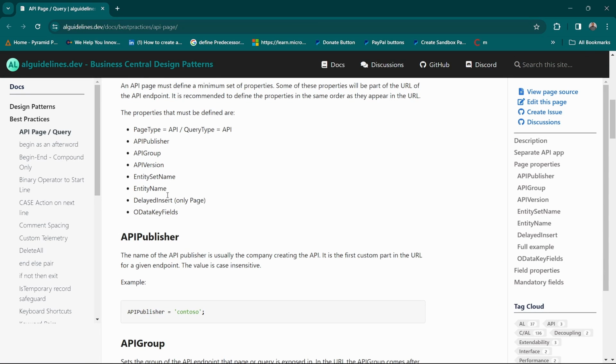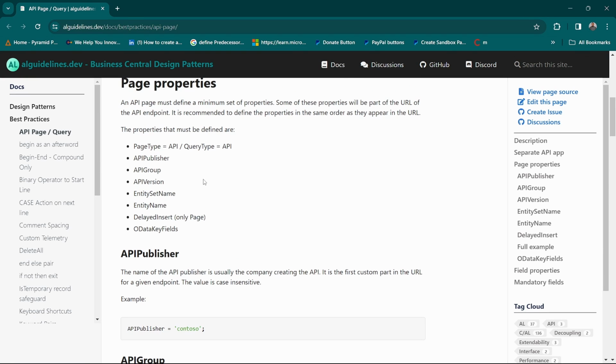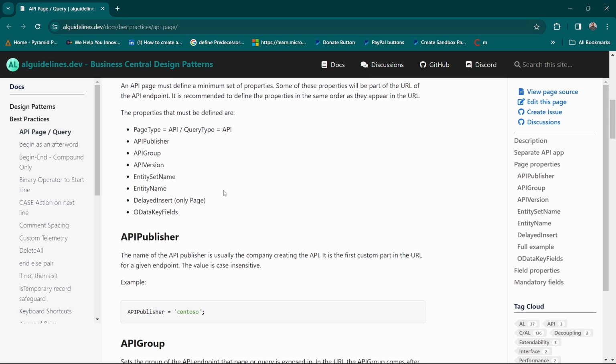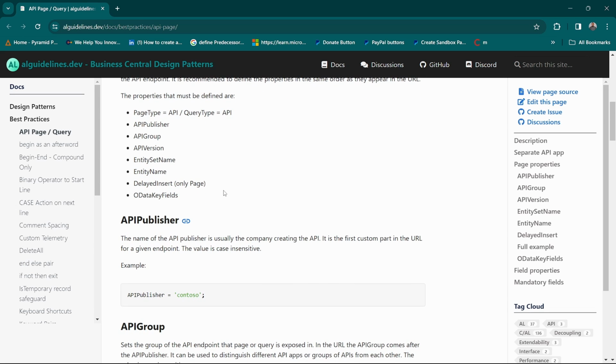API version, entity set name. This Microsoft one is just different. Delayed insert is only for the page. Do they have delayed insert? It's not here. Okay, then for us, let's consider the following API page properties and define them in that order.